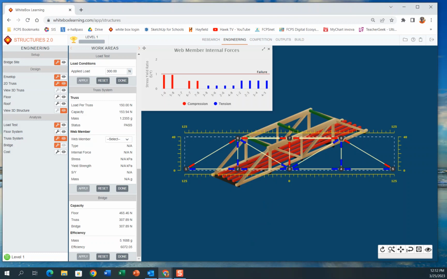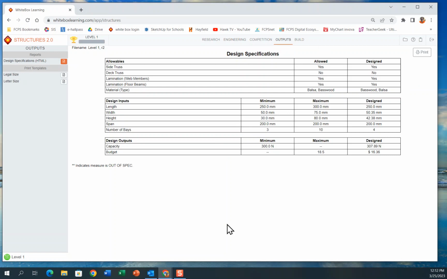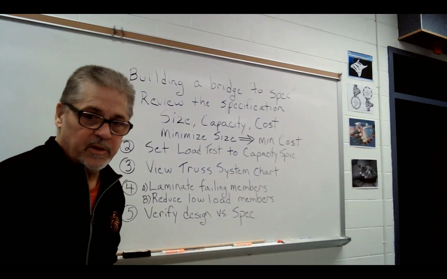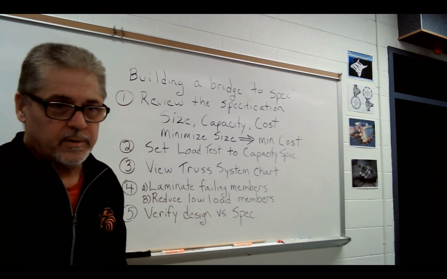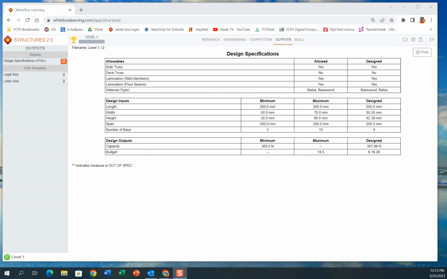Well, guess what, folks? If we go after those changes and verify my design, you're done. You are absolutely done. Okay. So notice when I'm verifying, that is the last step of this procedure. I'm verifying my design against the spec, and that's what's on the screen right here. No red ink. We're in spec. We're under budget. We're over $2 under budget. We meet all the size requirements, capacity requirements. So if we go and compete now, we can compete.